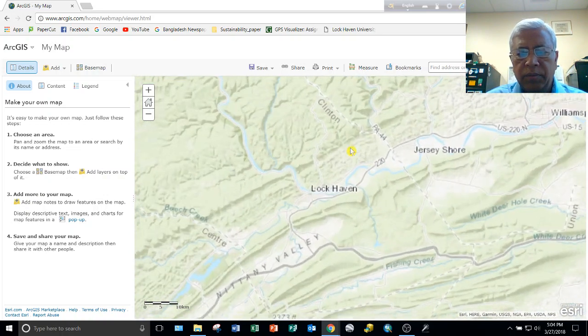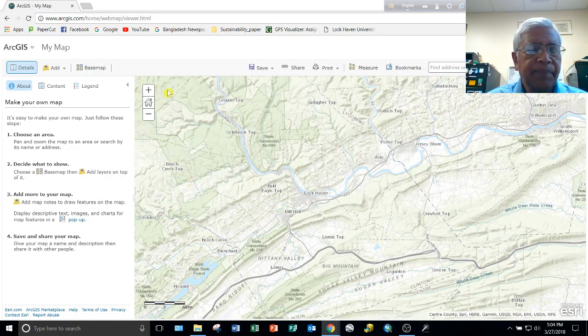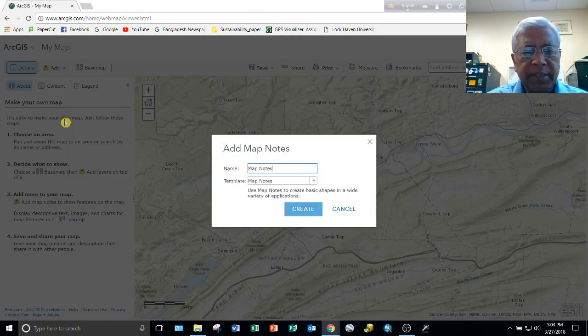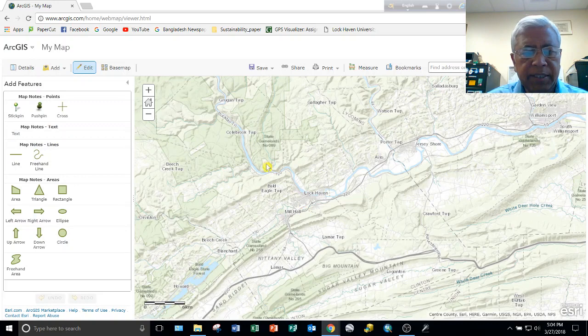All right, so let's say this is my study area, and from this add button, you can add a layer from the web. You can add a layer from a file, that would be your zipped shapefile, for example, or you can add map notes to it. So let's say I add map notes. You need to give a name, so you can say map notes, for example. That's fine. And I'm going to create some map notes.